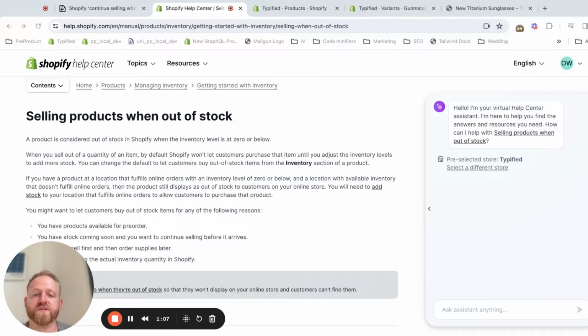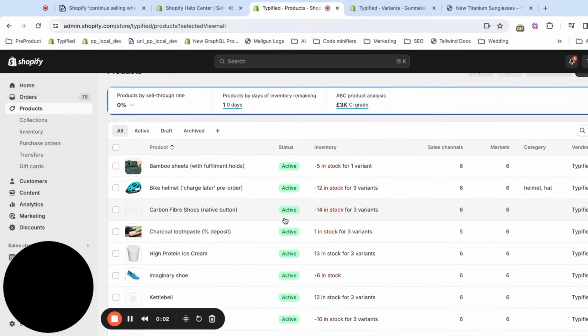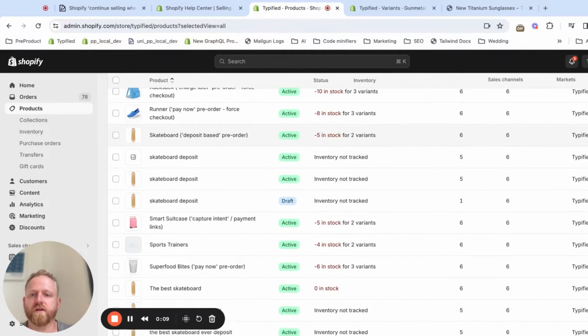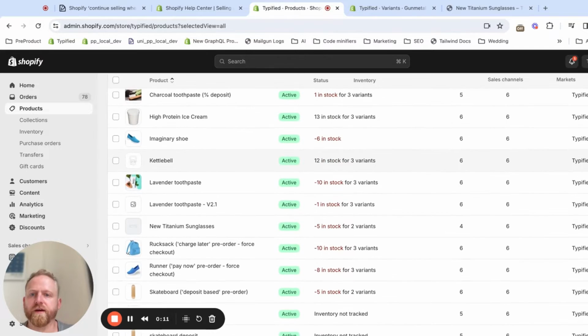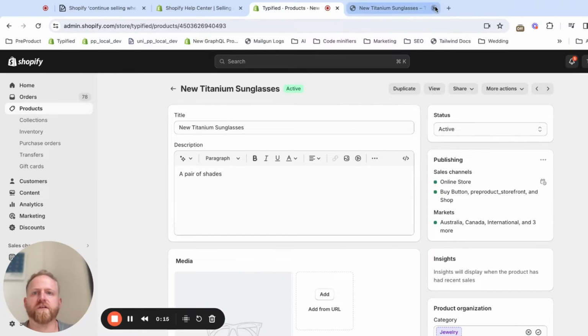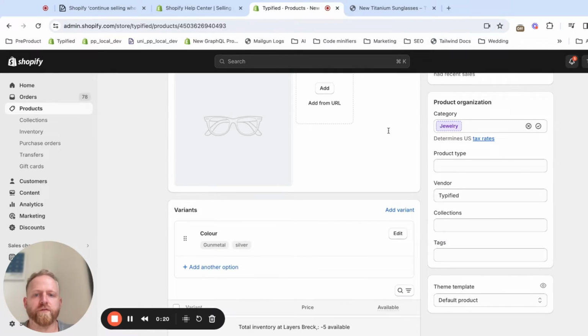So let's jump into a demo and I'll show you how that affects your storefront. I'm going to hop over to my Shopify product admin. And today we are going to pre-sell some sunglasses. So where was that? Here we go. And let's get rid of that. So let's have a look at it on our storefront first.